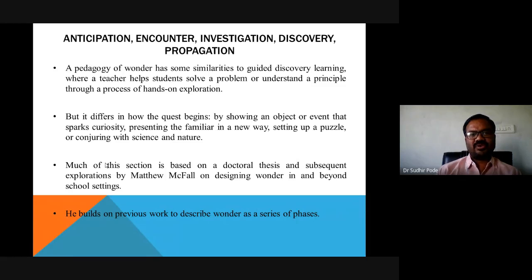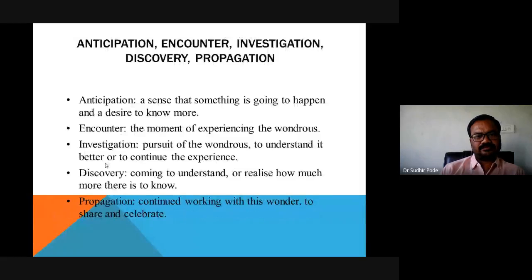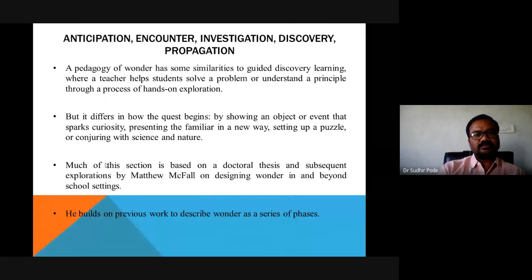A pedagogy of wonder has some similarities to guided discovery learning, where a teacher helps students solve a problem or understand a principle through a process of hands-on exploration. But it differs in how the inquiry begins: by showing an object or event that sparks curiosity, presenting the familiar in a new way, setting up a puzzle, or conjuring with science and nature.